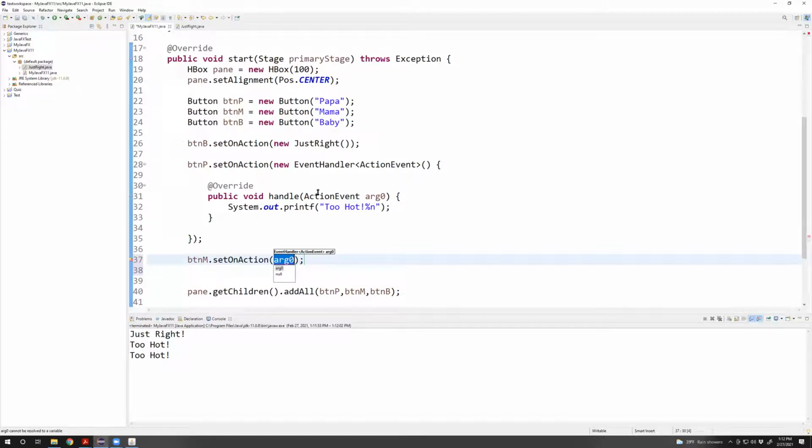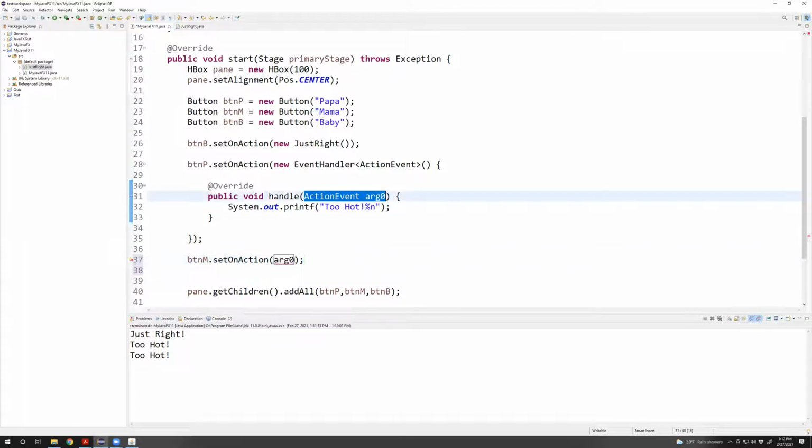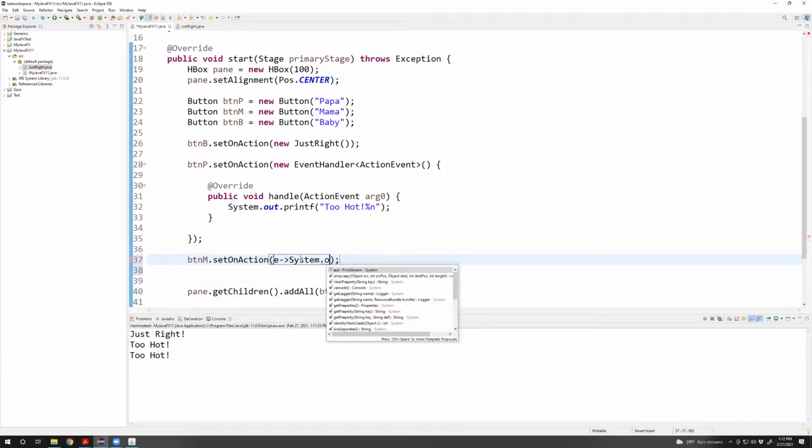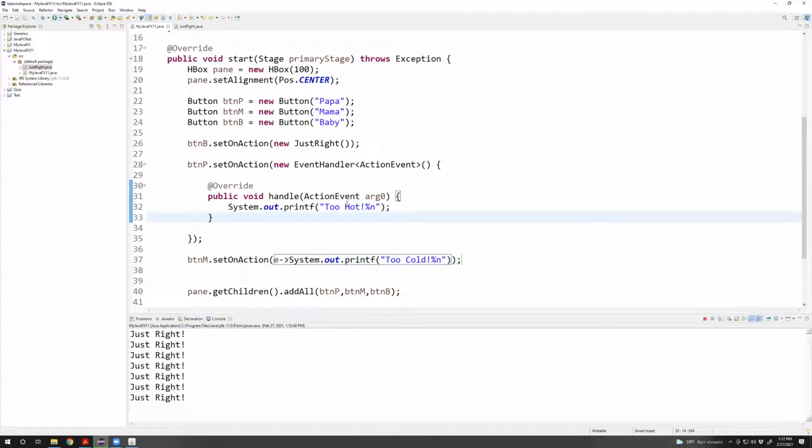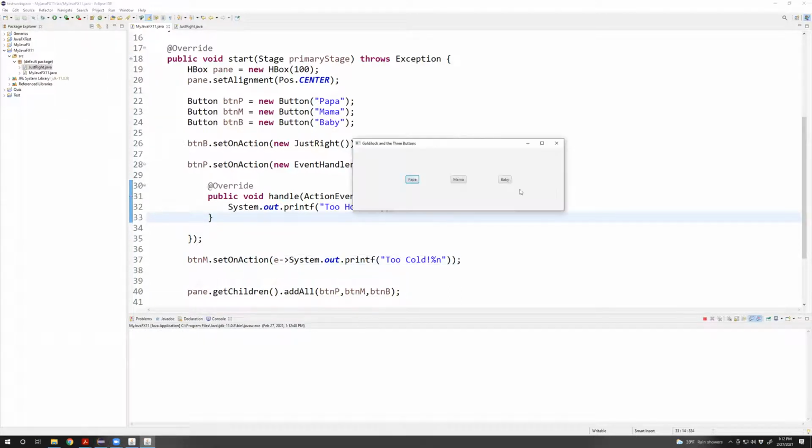Look at the handle function. What does the handle function take? It takes one argument. So for the lambda function, I need to put the argument. I'm just going to put e, and I'm going to use the arrow notation for a lambda function. And then I'm going to put, in this case, System.out.printf, and I'm going to say "too cold" and a new line. And that's it. So I'll run it again. And I'll say baby is just right, Papa is too hot, Mama, too cold.